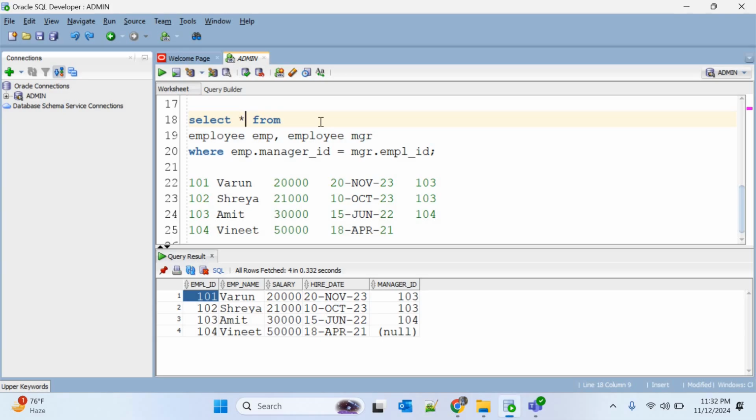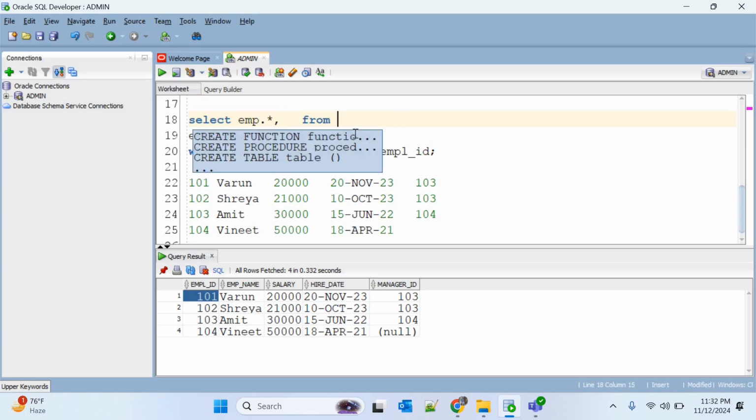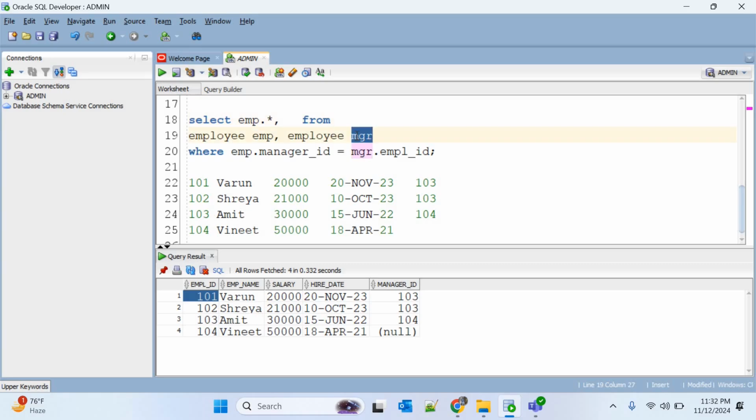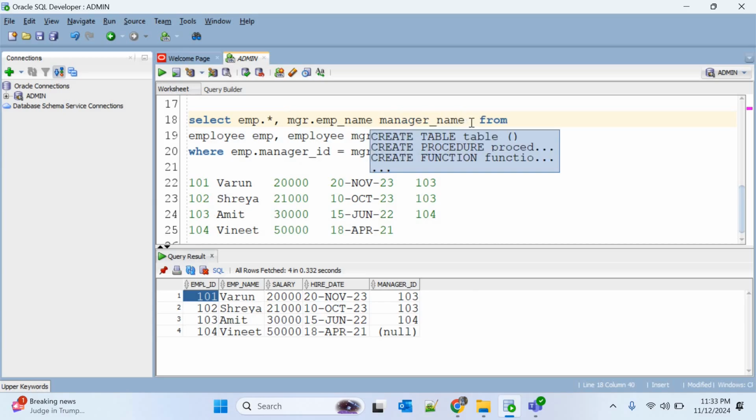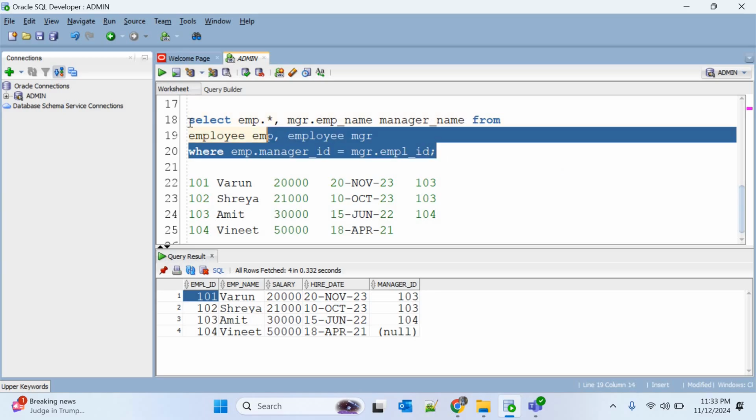Now instead of using the star, I'll use the column names that we need. From the first employee table we'll get the employee details, so I'll simply write emp dot star, and from the second employee table we'll get the manager details. So I'll write mgr dot emp name, and this emp name is nothing but the manager name. So I'll write manager name as the alias name. Now I'll run this query.